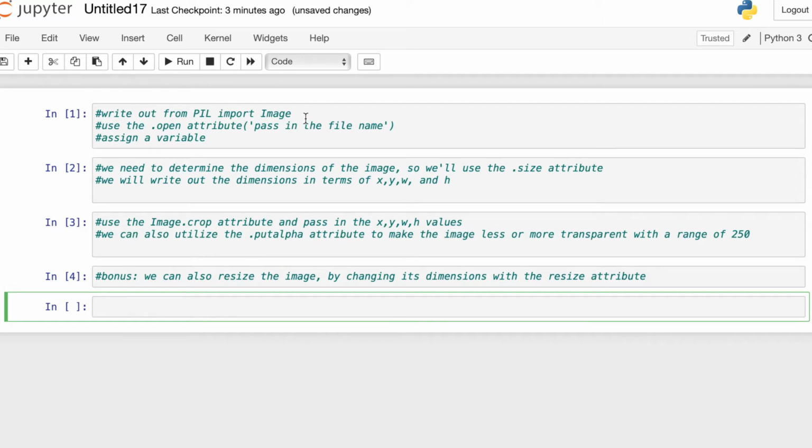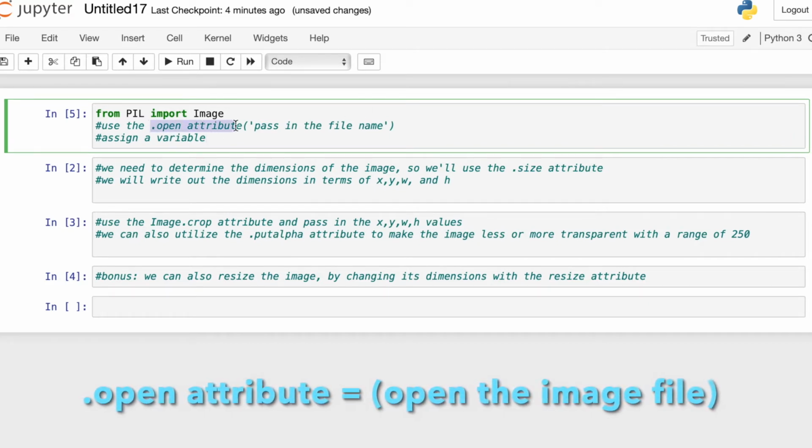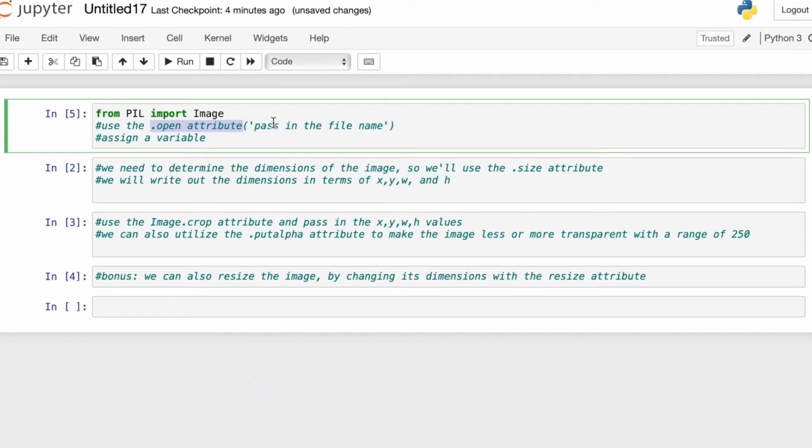But before we work and call those attributes, what we need to do as always is import something. So in this case, we need to import the image library. What we need to write out, as you could see, is from PIL import Image. So let's write that out. From PIL import Image. Run that. All right. The next thing we need to do is utilize the .open attribute, and then within that, just pass in the file name as a string.